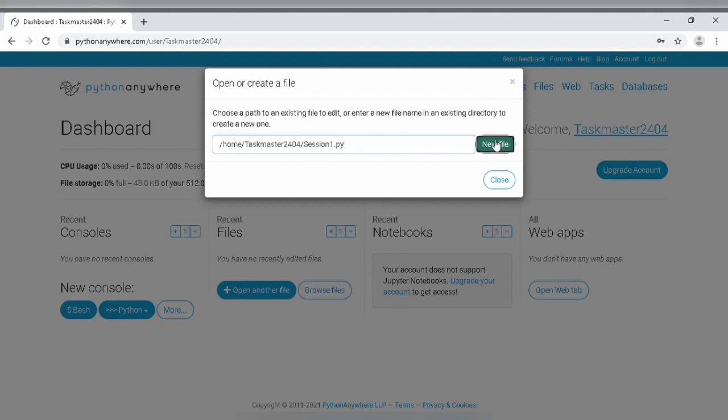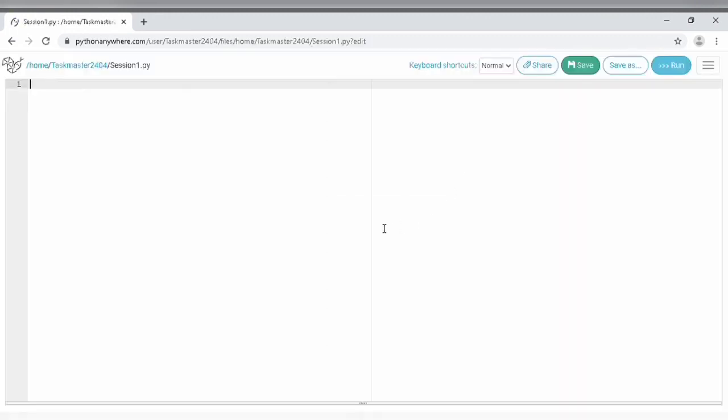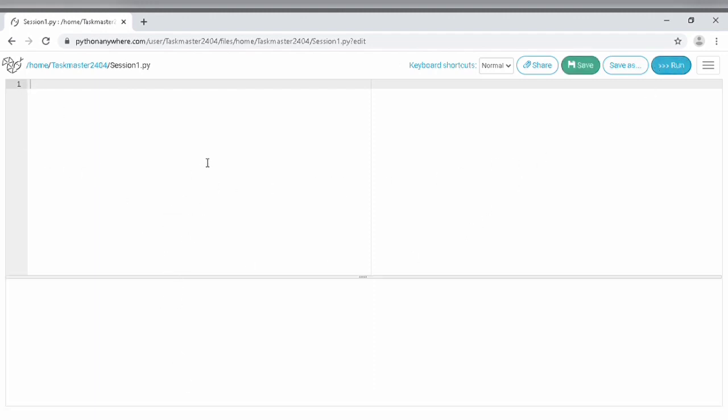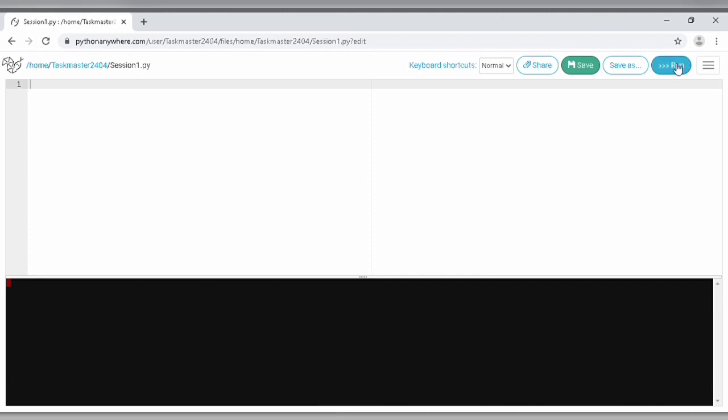So now we'll click on new file, and you will see that we have this. When you click on run once, you will see that there's this white portion and this black portion where there was something written in the beginning. This white portion is called the editor. This is where you write your program, and when you run it, this black area is where it is executed.